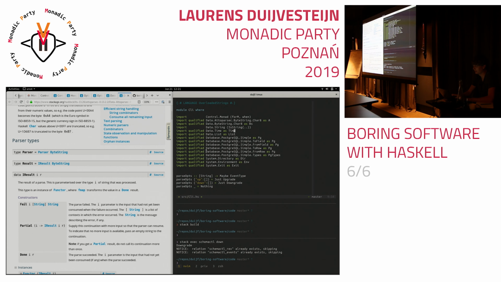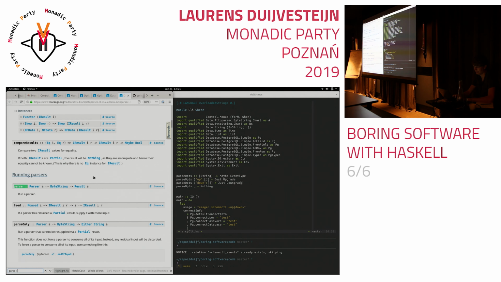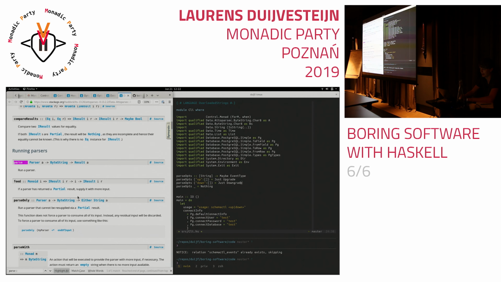So when you do this, this library has a function parse, and it runs a parser. It takes something of this parser type and a byte string, and then returns a result. It also supports incremental parsing, which is a cool feature. And it also has this parseOnly function, which you probably want. It takes a parser and a byte string, and then either gives you a string with an error message or the value that you really are interested in.